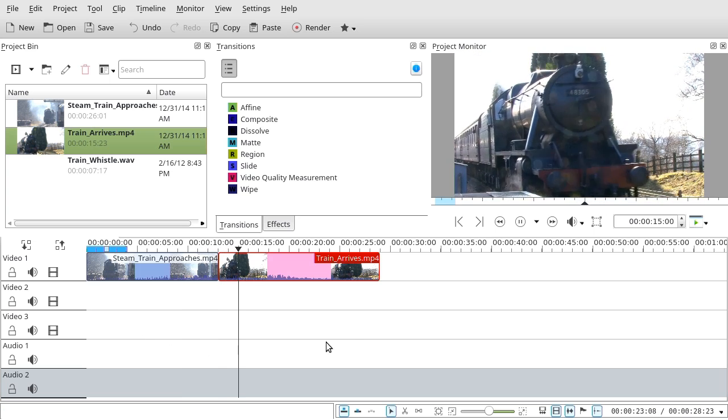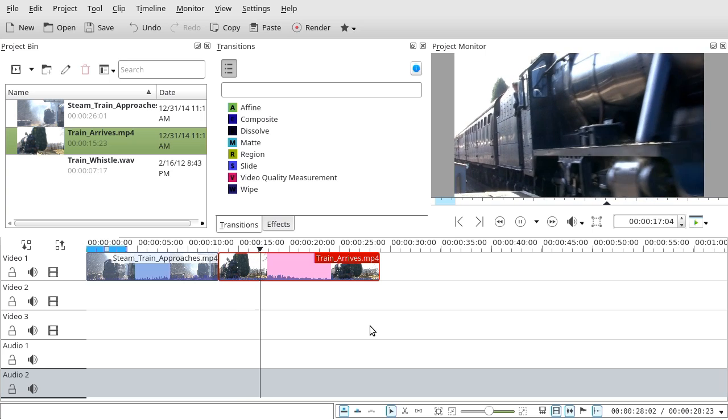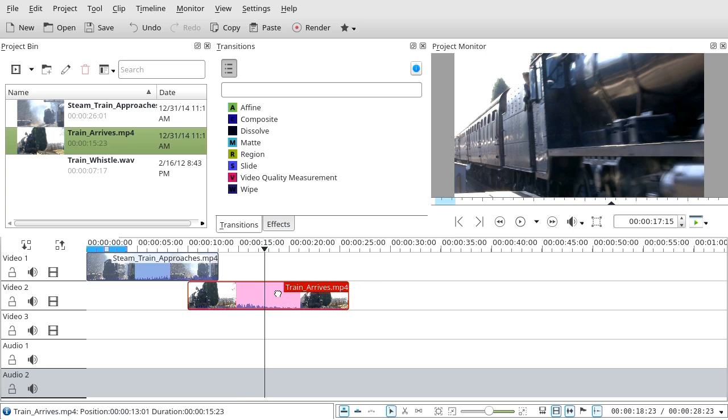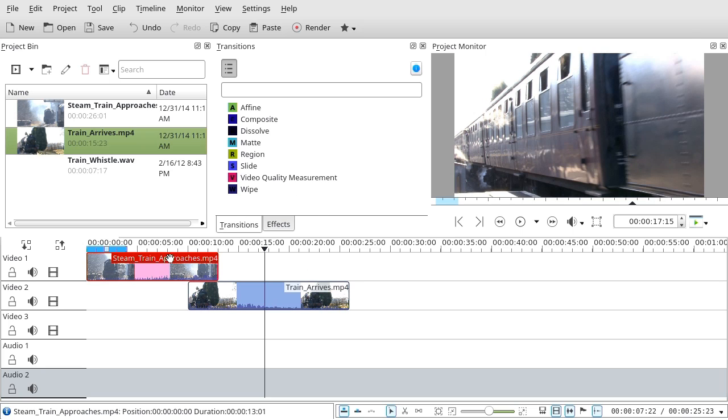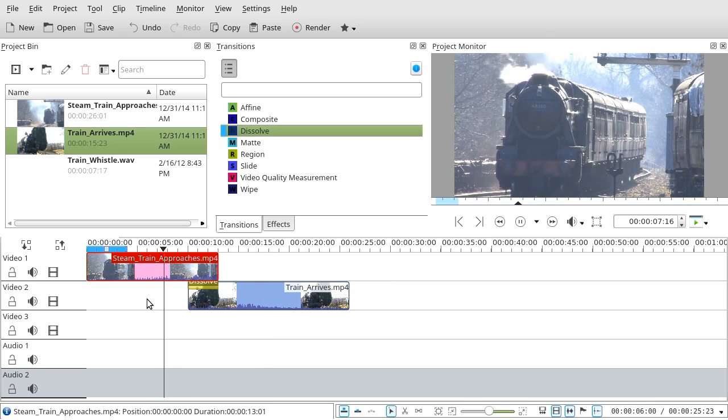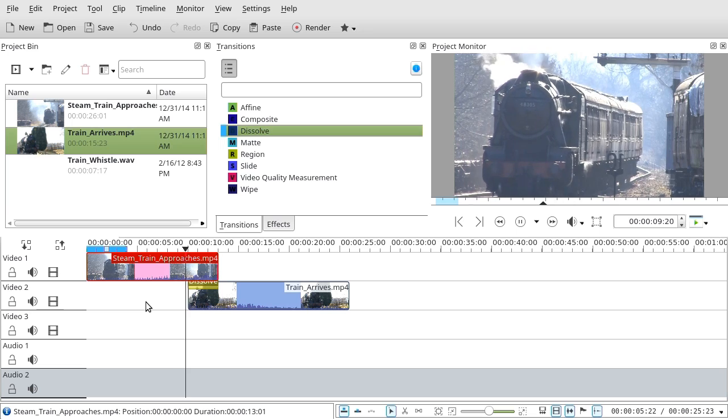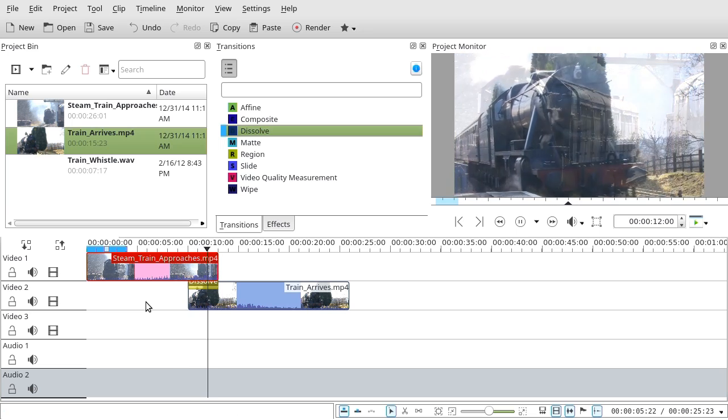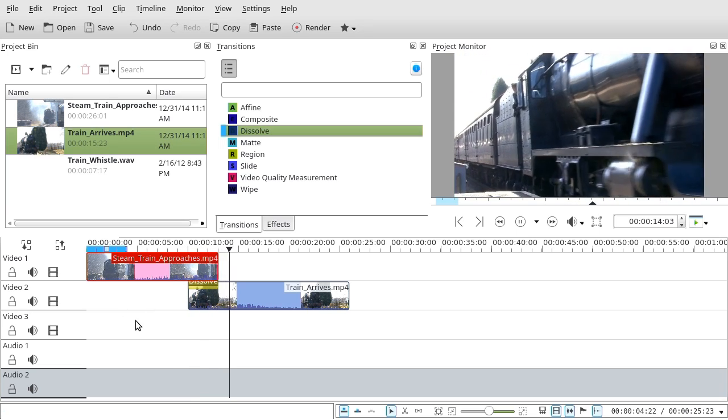So one train going along, and there it is. That doesn't really transition very well, of course, so what I'll do is I'll put it down onto video 2, and we'll take a dissolve, and we'll just drag that down there, and now hopefully we've got a nice little transition between the 2 clips, and that works much more nicely.